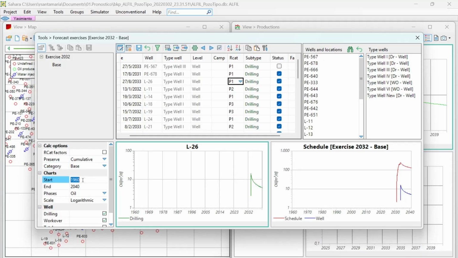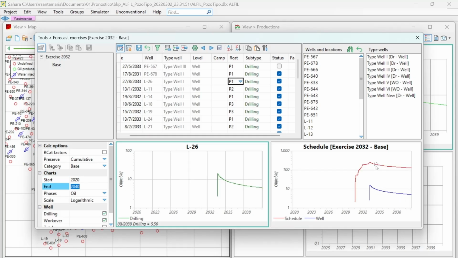Here you can change where the x-axis of the chart is going to start and end. In this case, as you can see, all our activity is around 2030, so we can move this a little bit closer to the present day. Let's just say 2020, and we have a better look at the graph for both the left side graph and the right side graph.